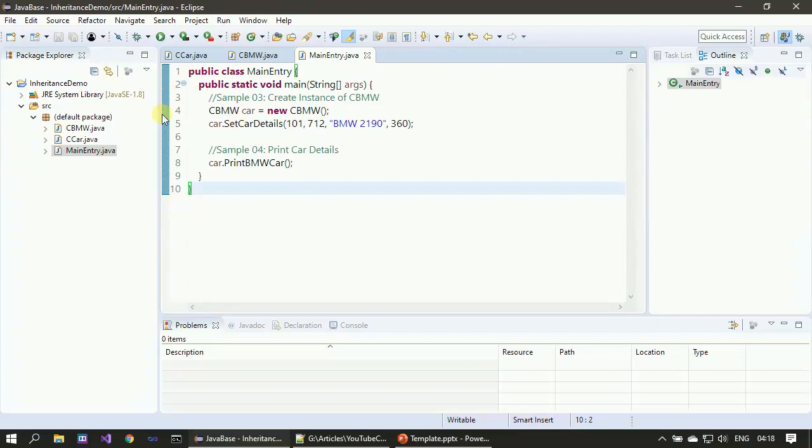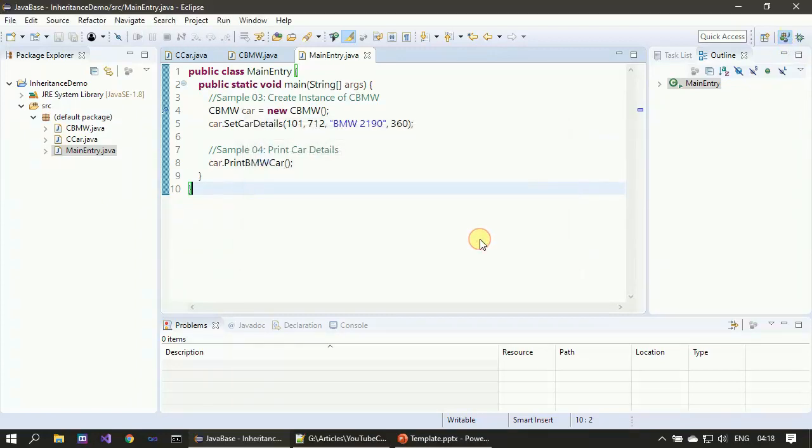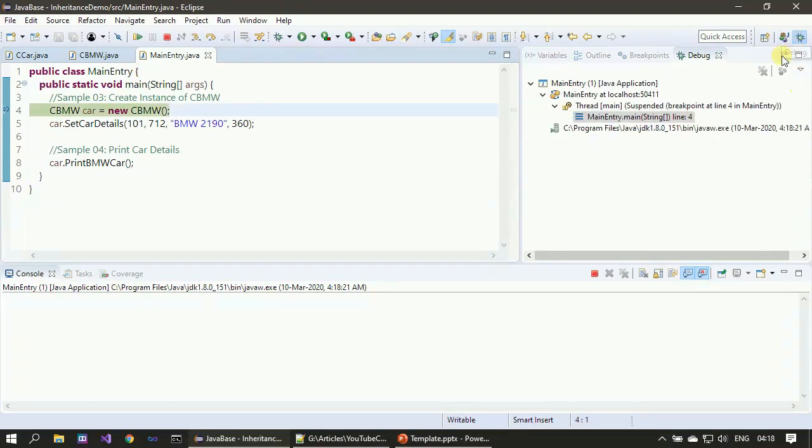We already saw this in the slide. Let us keep a breakpoint. At line number 4, I am double clicking the margin area. So it will add a breakpoint. You can see a bubble here. Now, if I go for debug main entry Java, the program will halt at that particular line. Here this dialog switches the perspective to debug perspective. At present we are in Java perspective. It moves to debugging perspective.